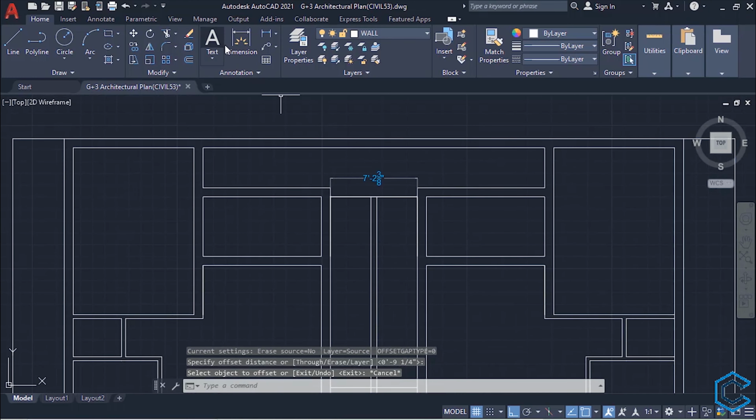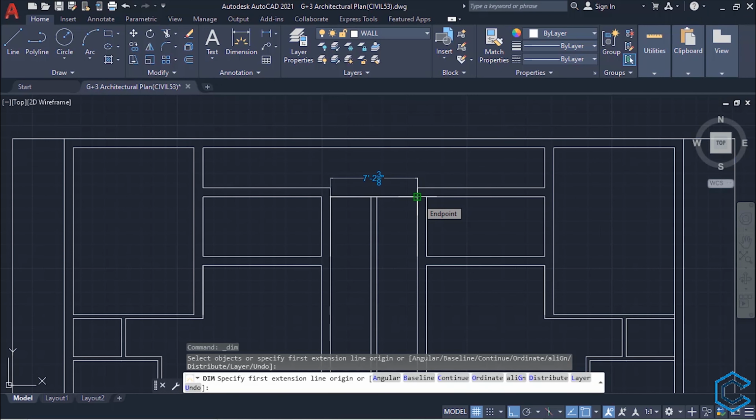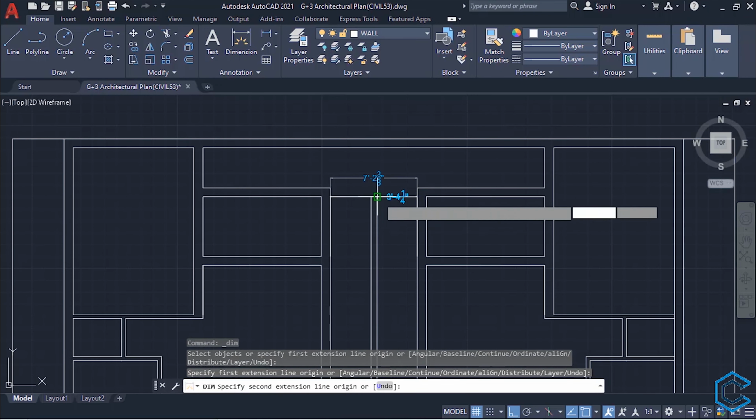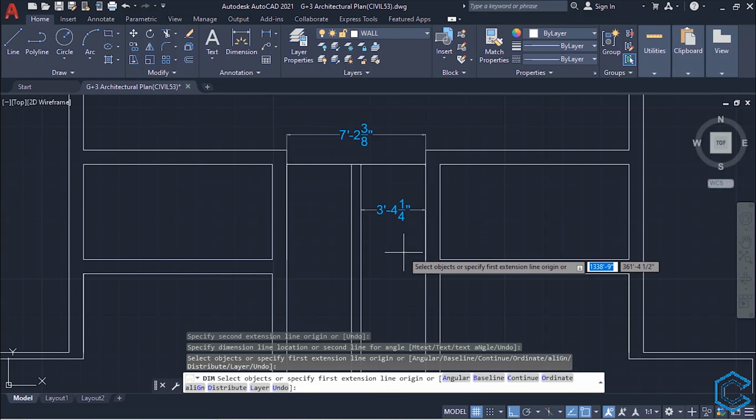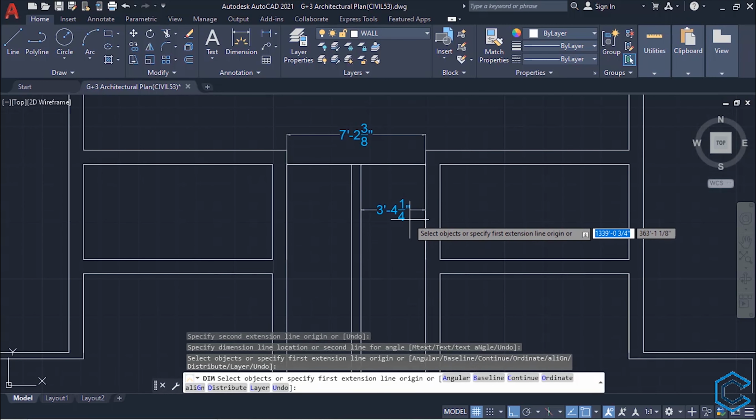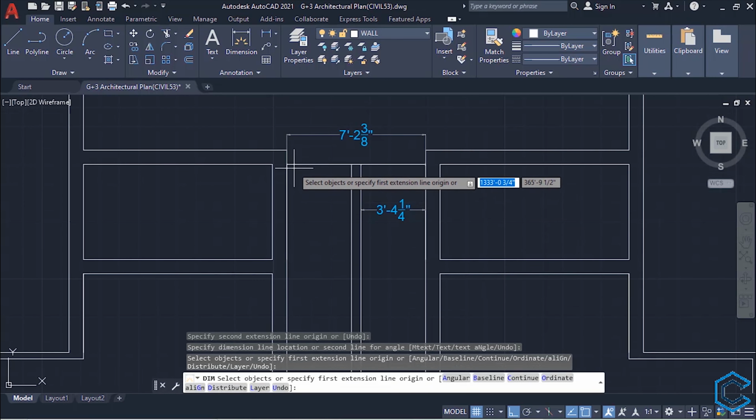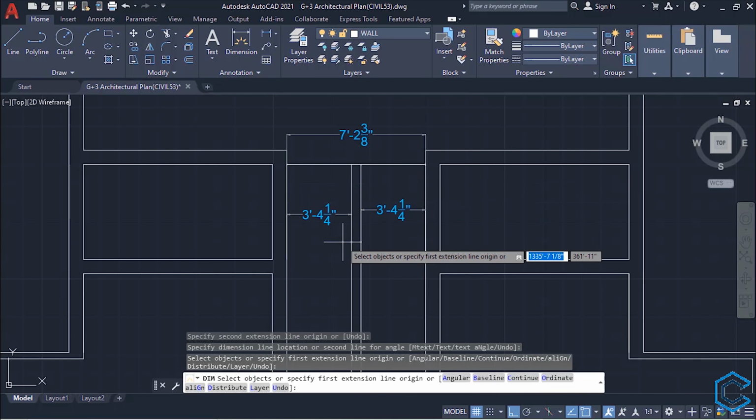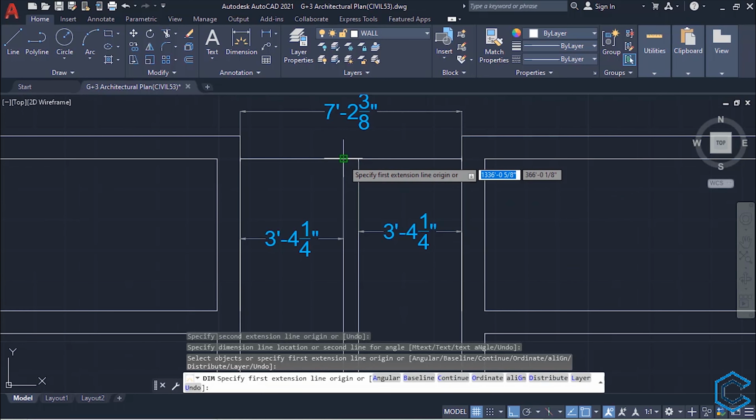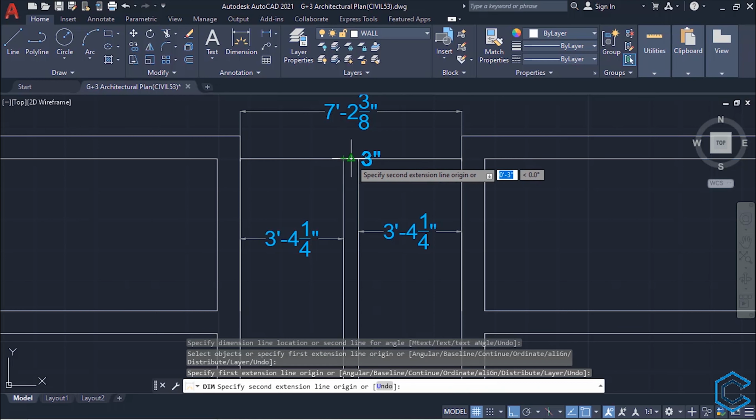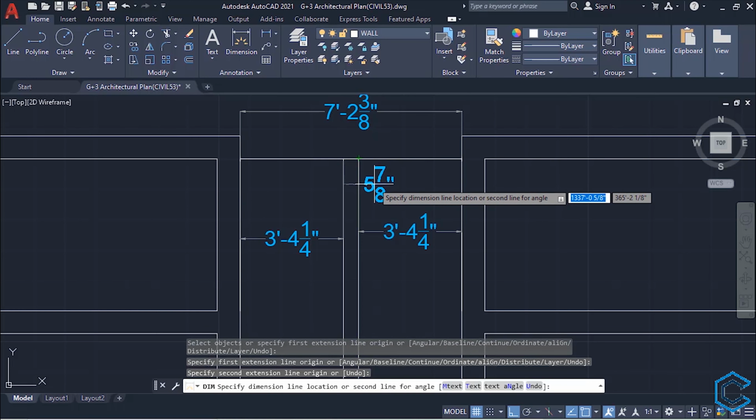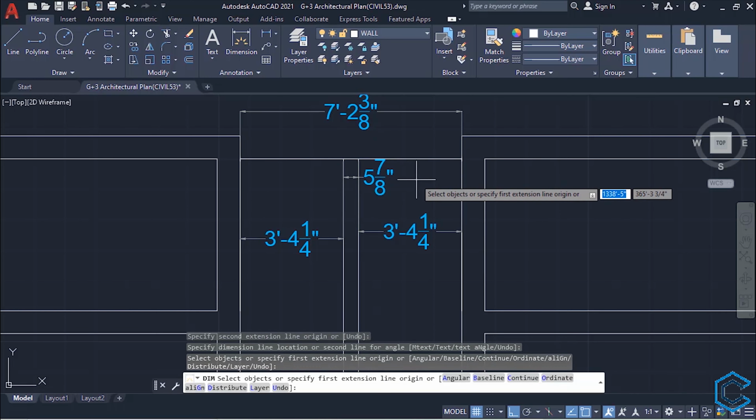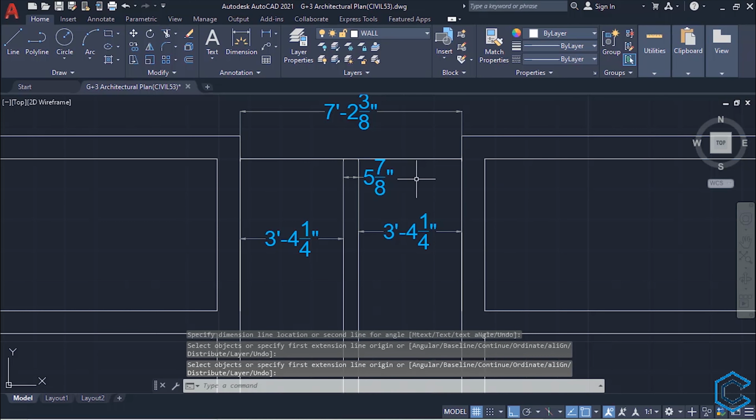Now click on dimension, over to this point, left click, go down, left click. We found it to be 3 feet 4 inches 1 by 4 suit. Let's do the same thing for the other side, left click, 3 feet 4 inches 1 by 4 suit. Let's measure this gap between these two stairs, so left click and left click. We found it to be 5 inches 7 by 8 suit. Press escape to come out of dimension tool.